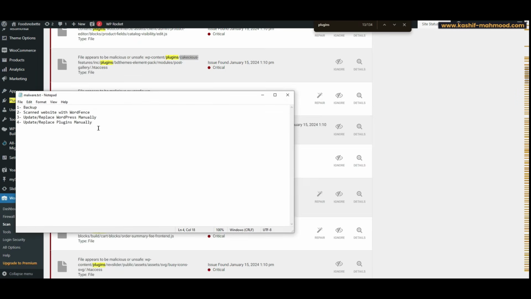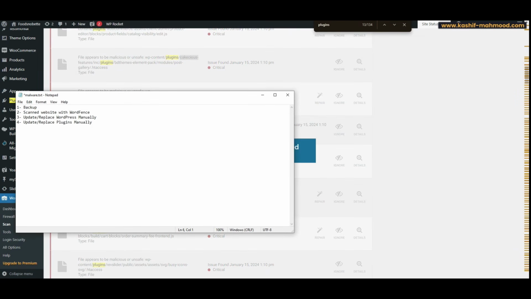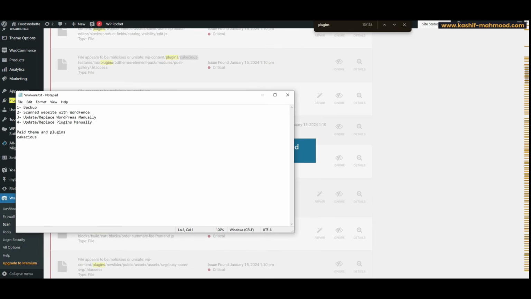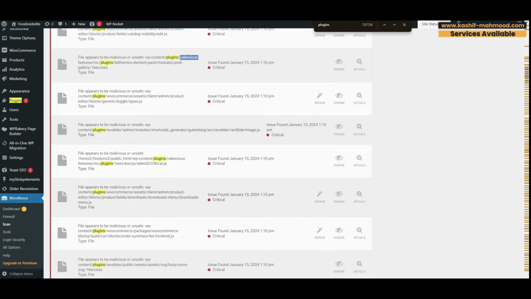So we will have to note these themes, like paid themes and plugins. Actually one theme. So write their names over here, Kashif and Revolution Slider. Okay, so these two are paid, so we will have to get the original files and replace them.